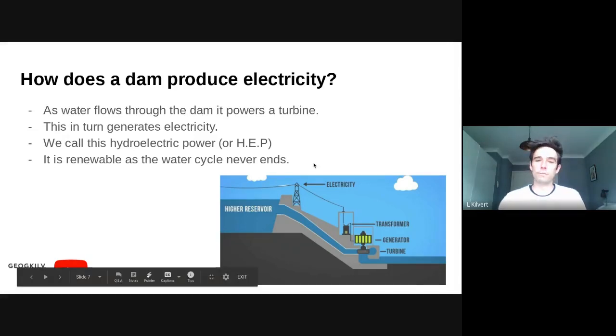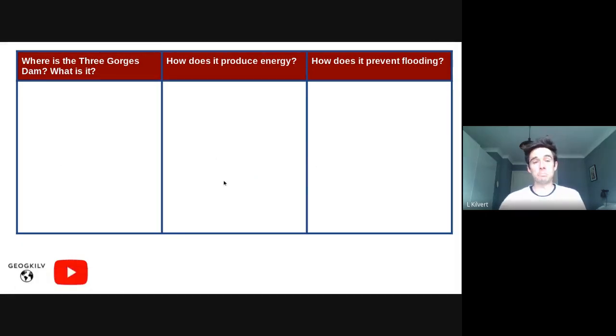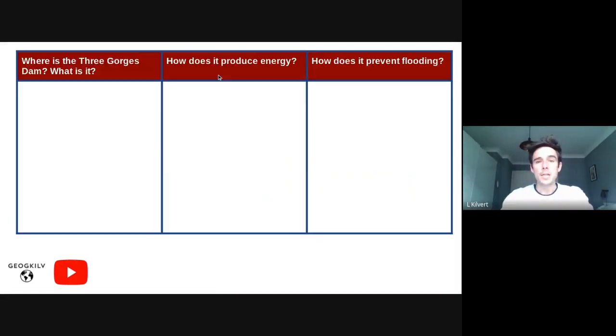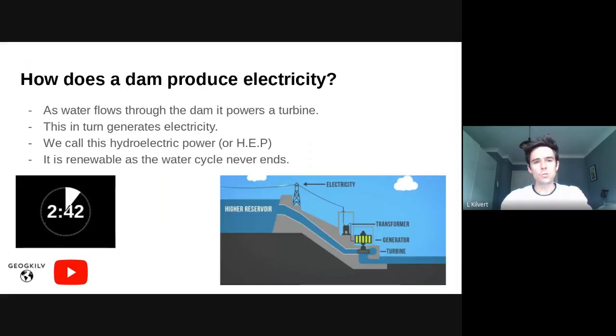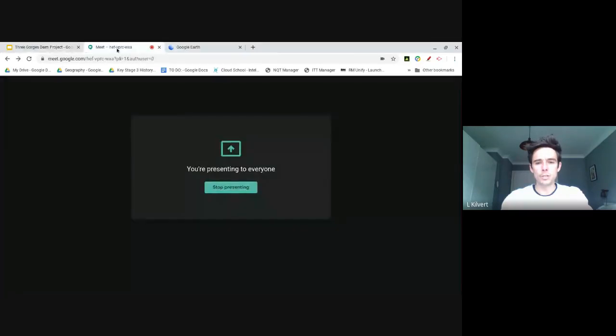It's not using fossil fuels. So our next column is, how does it produce energy? Okay, so what I want you to do is I want you to have another look through this slide, which I put up here on the board. I'm going to put a 3-minute timer on in this instance, and I'd like you to complete that column in your table, which says, how does it produce energy? Use that information that you've got in front of you and tell me how it produces the energy.